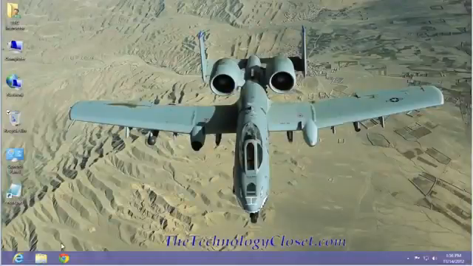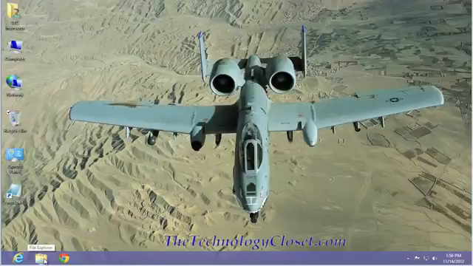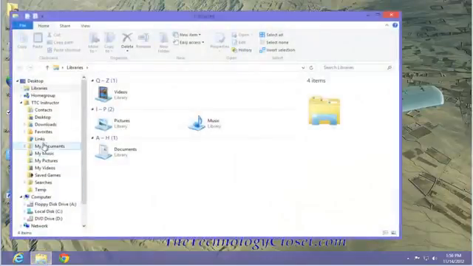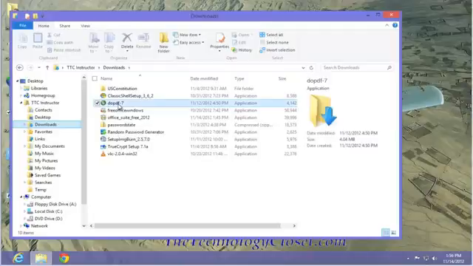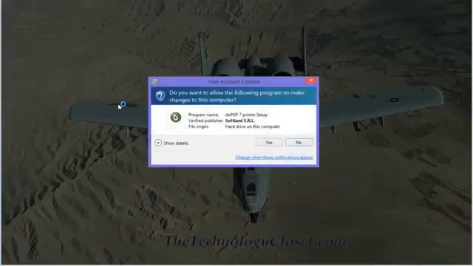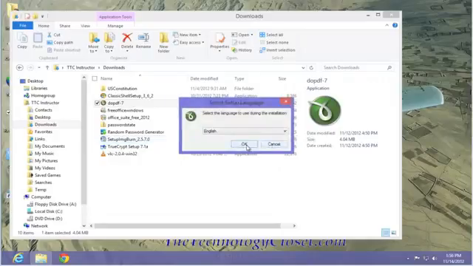From the desktop, we're going to open up the File Explorer, go to our Downloads directory, locate the program, and double-click on it. Allow the user account control and follow the installation instructions.